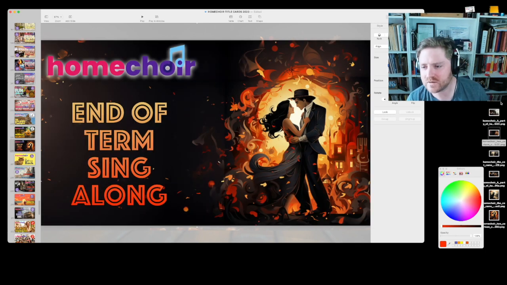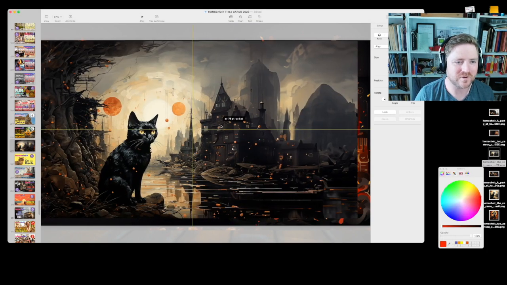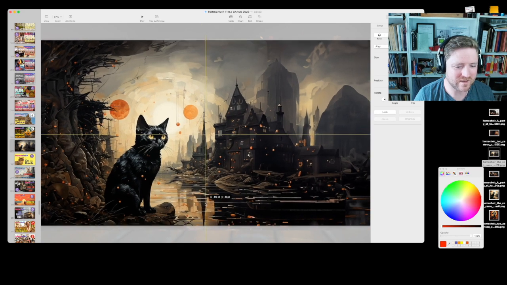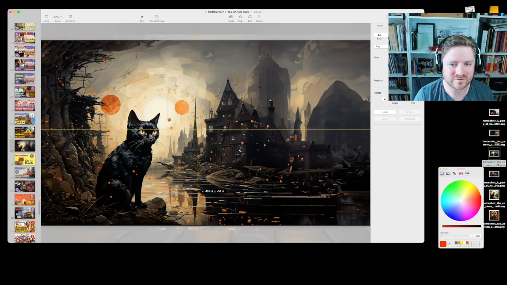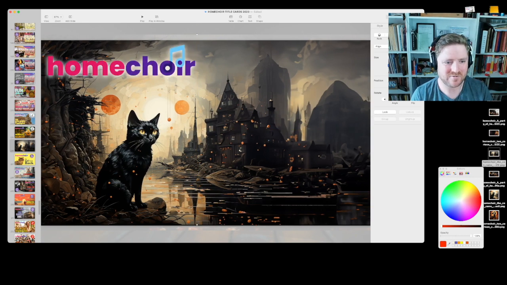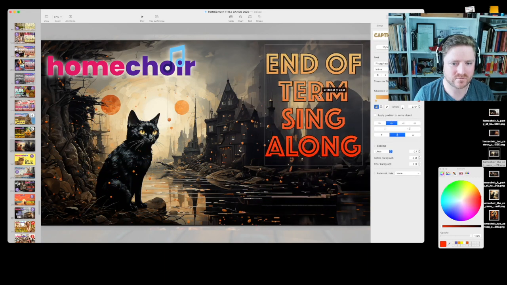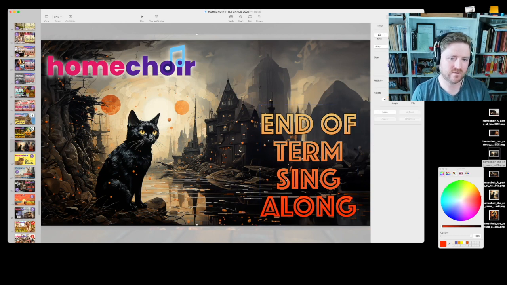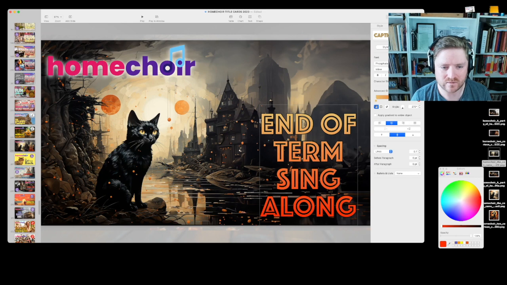And then finally, last but not least, I think probably my favourite of all the images, whether it's appropriate for the end of term sing along, it looks far more appropriate for something like Gamechoir. But there is our cat came back image, and we pop that into the place so the cat is where they need to be, and we can pop that end of term sing along. And I think the red is the wrong colour. We want that nice rich orange, don't we?